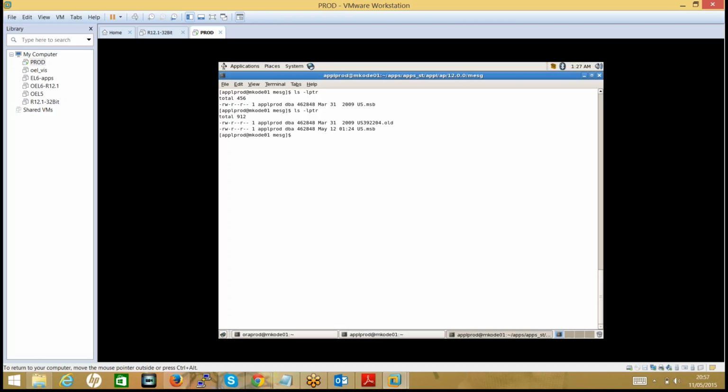Suppose Oracle is introducing a new message file. Let's say at that time, if they're adding anything new to your application, they will recommend you to use this particular utility. So if you see here, earlier it had only one particular file, and he took the backup of the existing file.